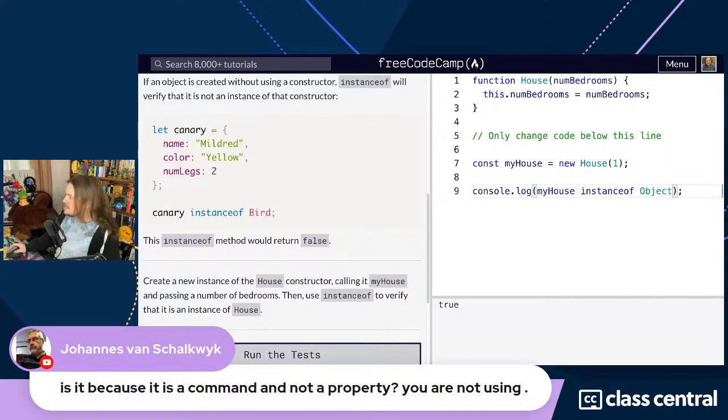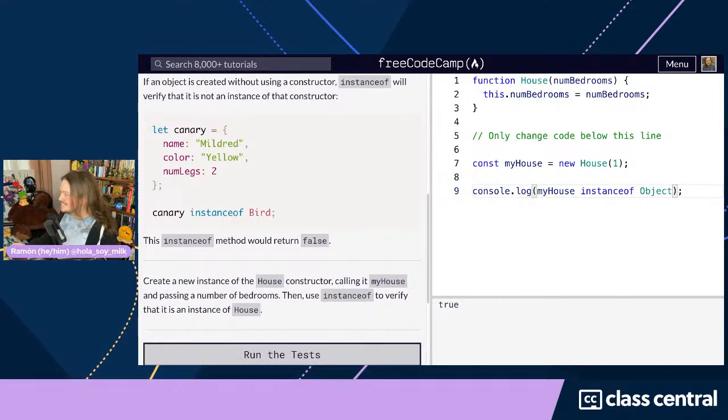Is it weird because it is a command and not a property? You're not using dot. That's a good question. Yeah, there's no dots involved here. It is a method, but I don't really know. It's weird, isn't it?